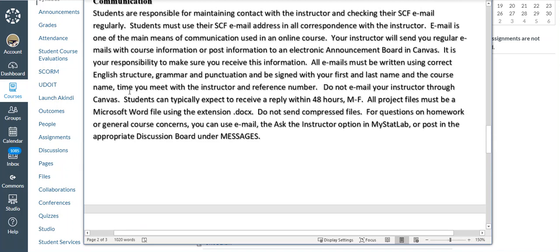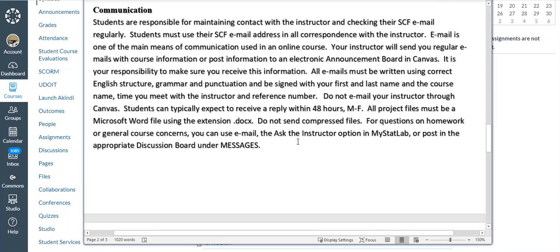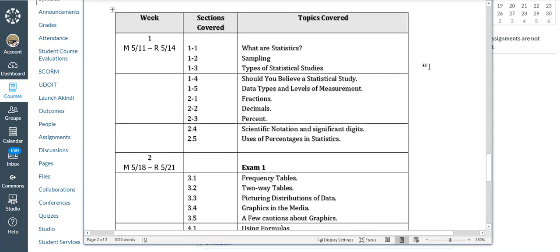Okay, so let's go ahead and look at the syllabus. Now here's the schedule. Let's look at this one. I tried to make this one very straightforward and simple. Again, week 1, chapters 1 and 2.